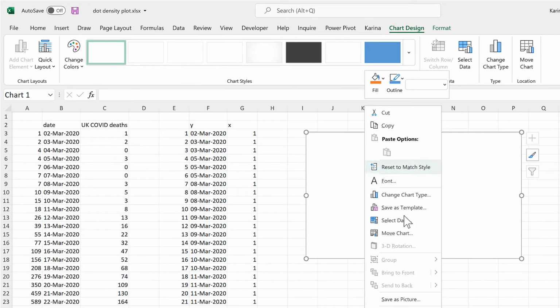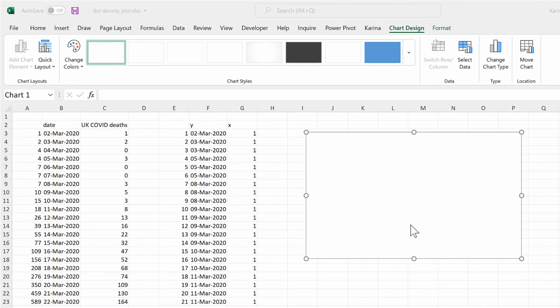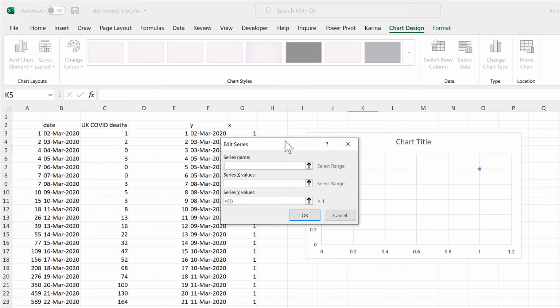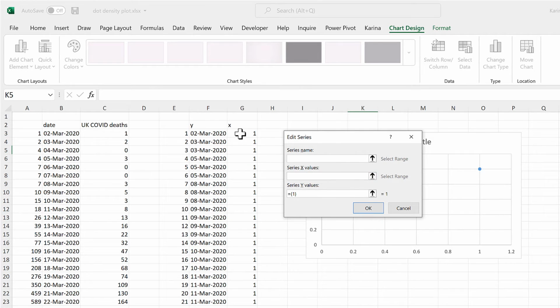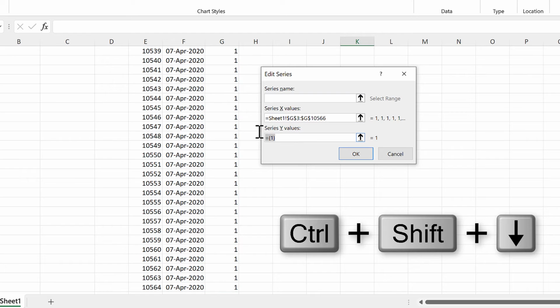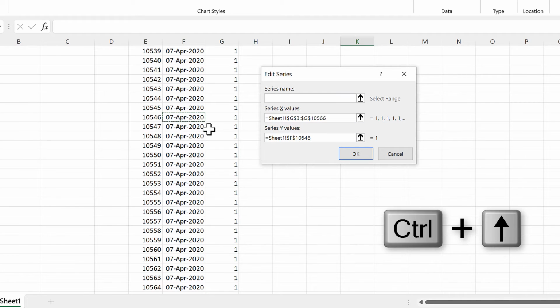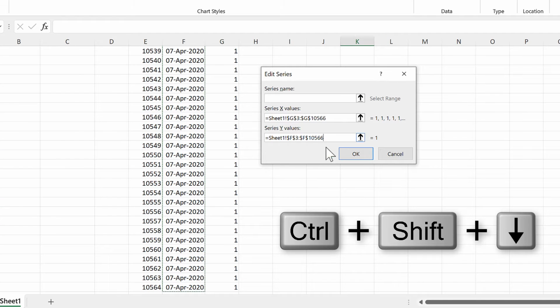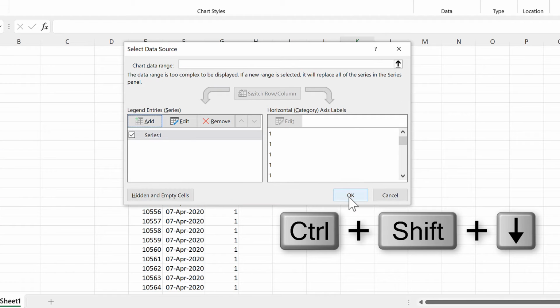And then right click and select Data and add in a new series. And the X values will be all of these number 1s here. And then the Y values will be the column with the repeating dates. And OK again.